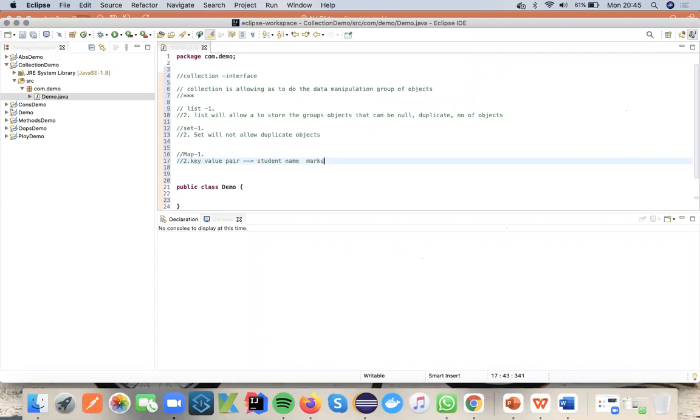So you have to store two elements, and those elements belong to a single object, right? Student name and marks, that is a single object, but you want to store them as two different parameters, student name and marks. So then you can differentiate with the key value pair. Then you should go with the map, right? So these are the three different interfaces, and each has its unique nature.